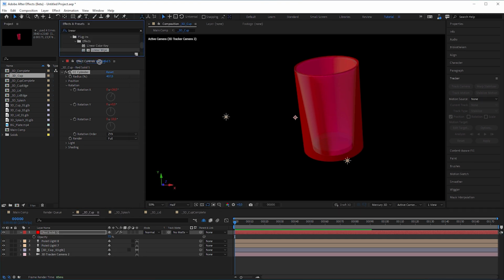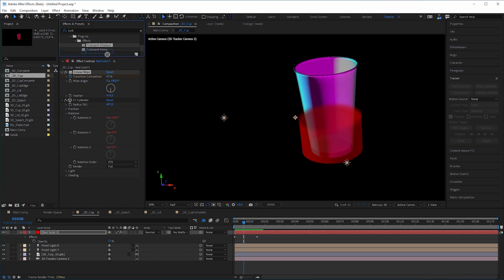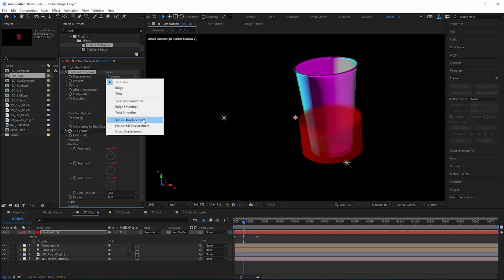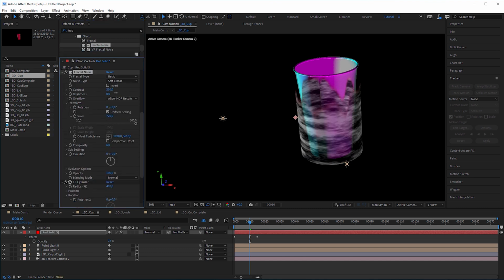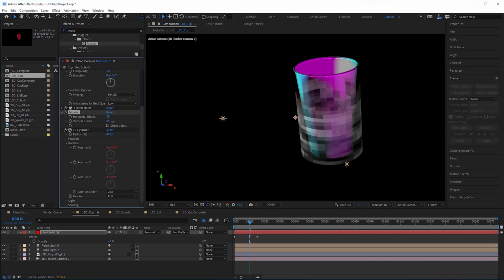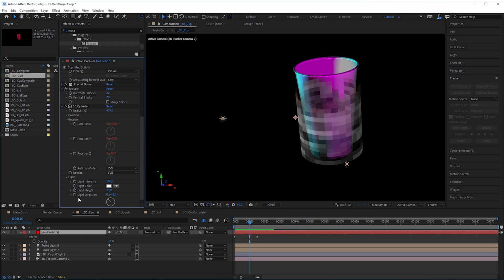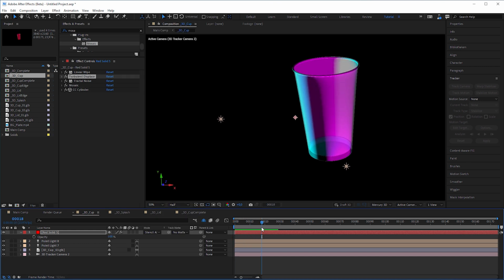Apply a Linear Wipe effect to it, set rotation to negative 180 degrees, and animate the transition completion with an increased feather value. Then apply a Turbulent Displace effect. Set displacement to vertical displacement and increase amount and size. Next, add a fractal noise, increase the scale and the contrast, and finally apply a Mosaic effect with more horizontal and vertical blocks. In CC Cylinder, you can also increase the light intensity for more contrast. Then change the blending mode to Stencil Alpha, and now we have a digital looking wipe transition.